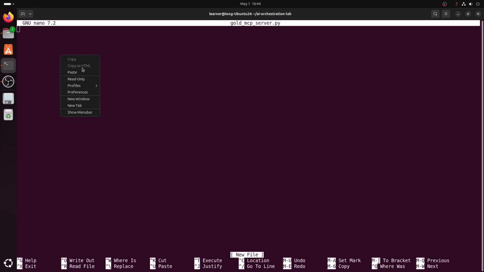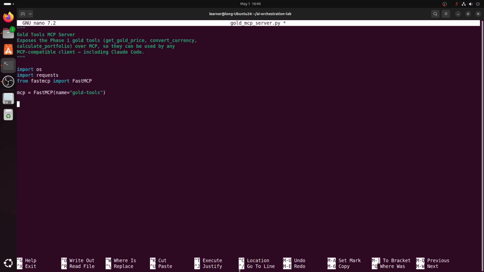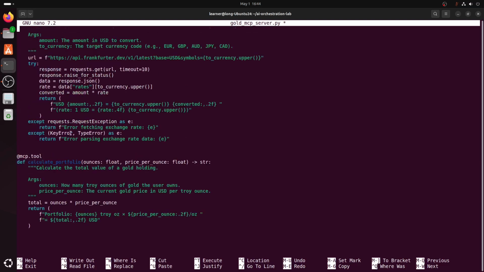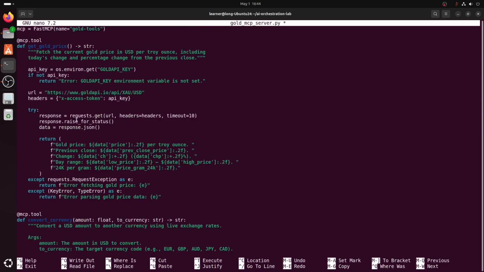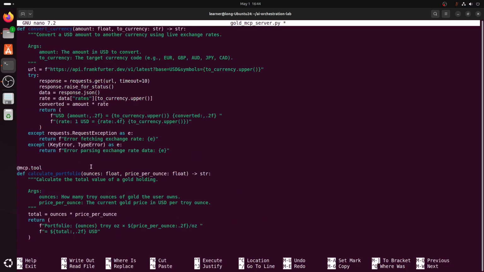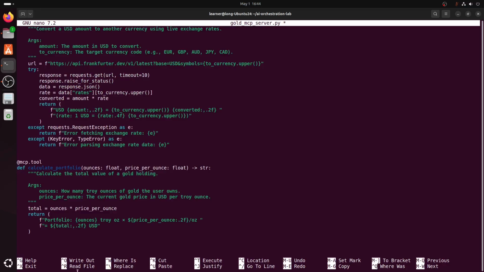At the top, a single import: from fastmcp import FastMCP. We create the server with one line: mcp = FastMCP(name="gold-tools"). Then three functions, each with the @mcp.tool decorator. Notice what's not here. We're not writing HTTP server code. We're not generating JSON schemas. We're not handling protocol negotiation. FastMCP introspects each function's signature and docstring and produces all of that for us.